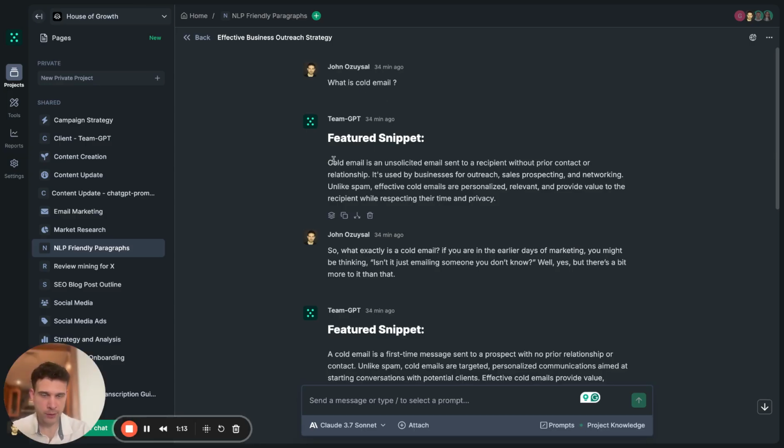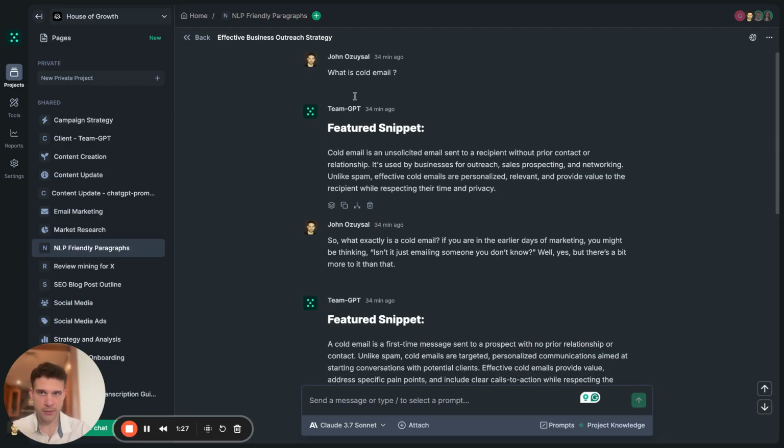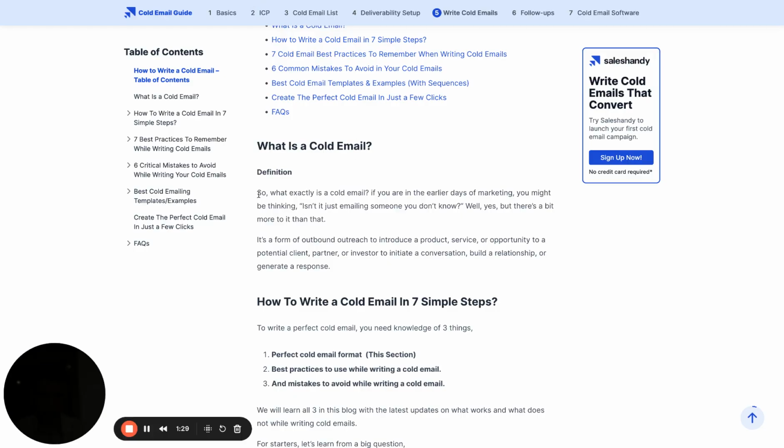And then the AI will give me a friendly way of writing that paragraph. As you can see, it starts with cold email is unsolicited email sent to recipient without blah, blah, blah, blah. It starts straight with an answer. It's not delaying the response.